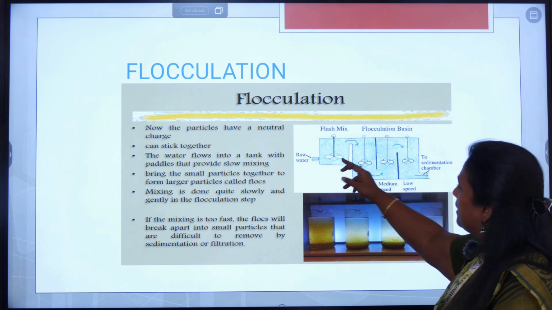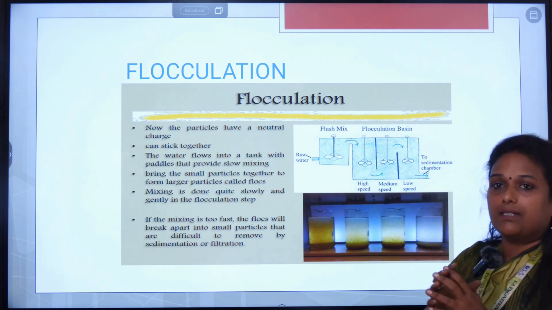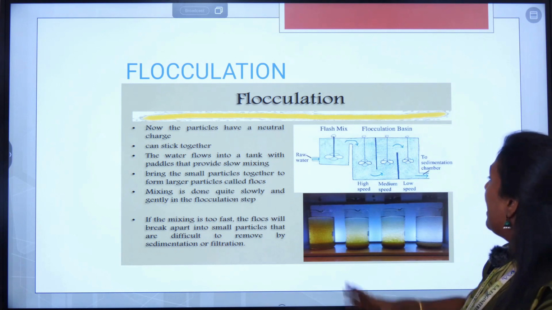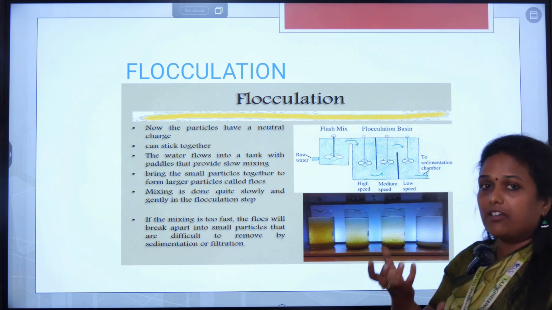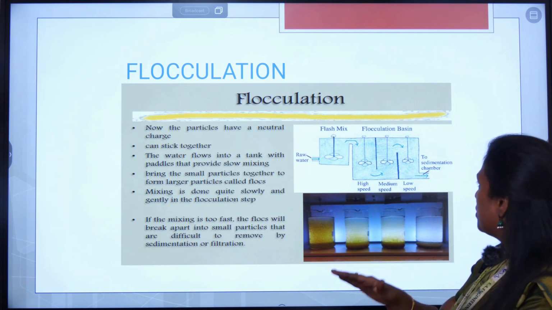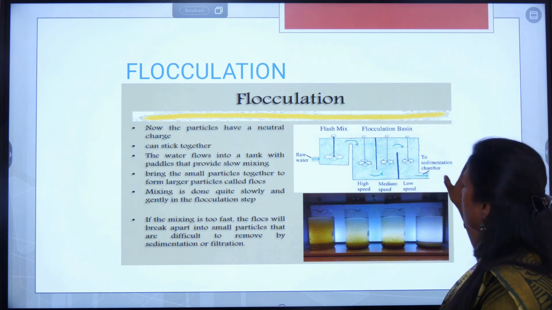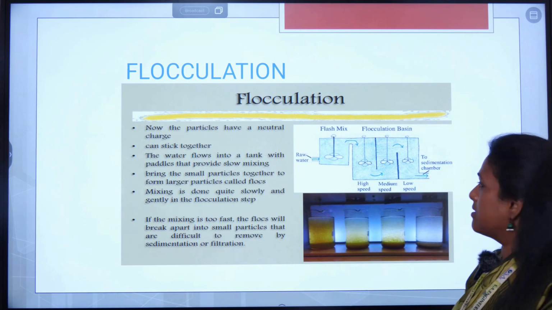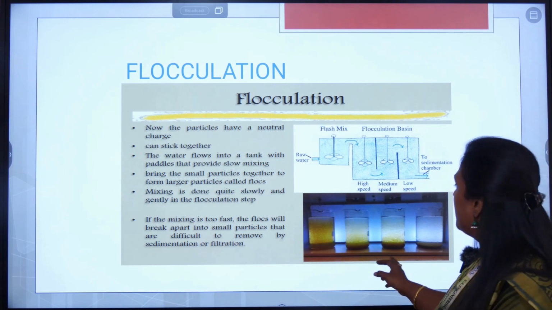This is because in the flash mixing, the purpose is to mix the coagulant completely into the water, and in the flocculation our purpose is to get the flocs to settle down without any turbulence. So we are bringing the low speed, and finally it moves to the next treatment process, the sedimentation chamber. So that is coagulation followed by flocculation.